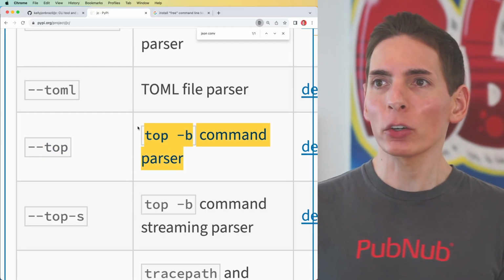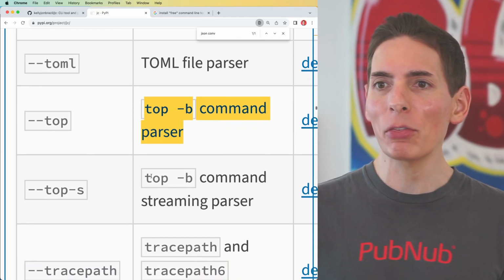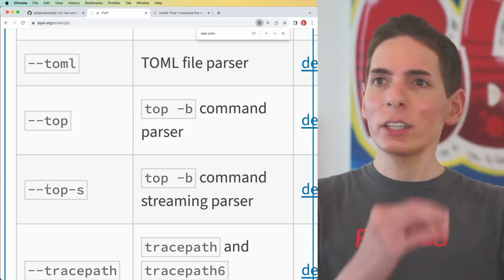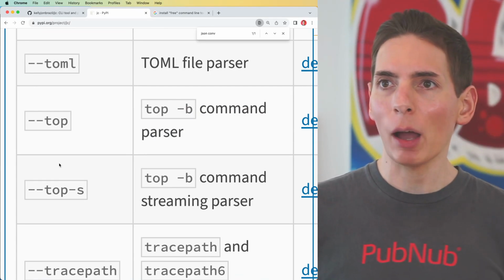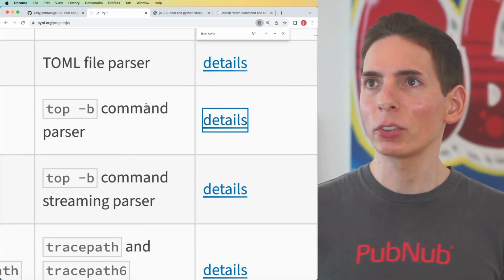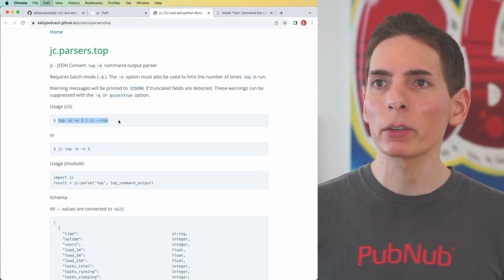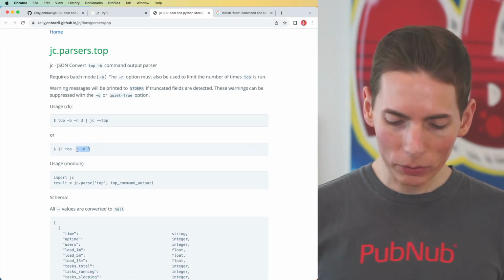I was playing with it a little bit earlier, but there's a problem with top: it's continuously running, right? So there's got to be a way to print out just the current state of top. There's a link here to details. Let's see what that says. Okay, so I need to provide a few extra parameters. Oh, look at that. Okay, so here, check this out.